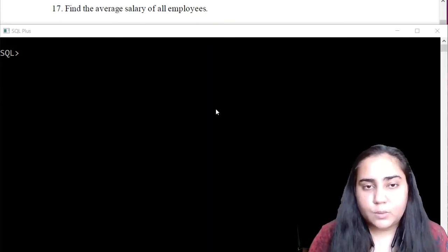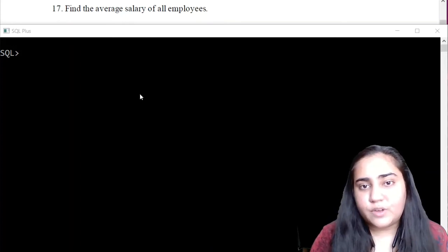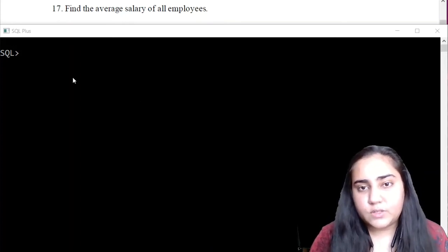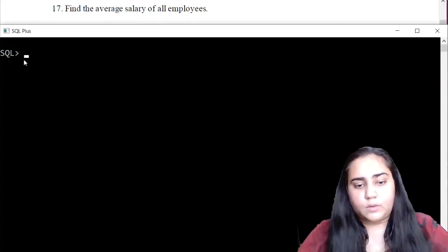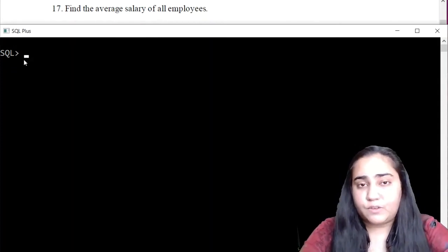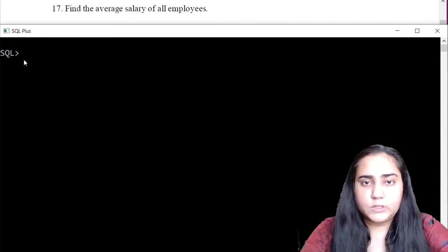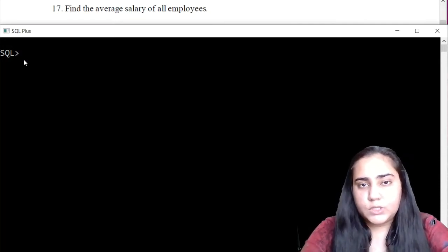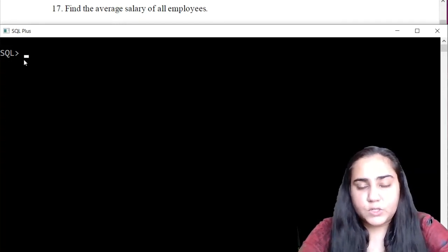So the first question that we're going to answer here is to find the average salaries of all employees. Now, to find an average salary, we are going to use an aggregate function. Aggregate functions are functions that return one value when you pass multiple values. Functions like average, sum, min, max, all these are aggregate functions.